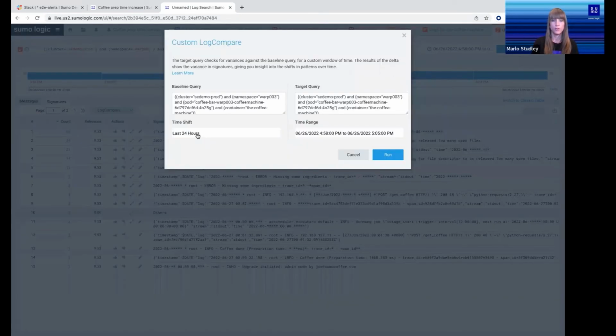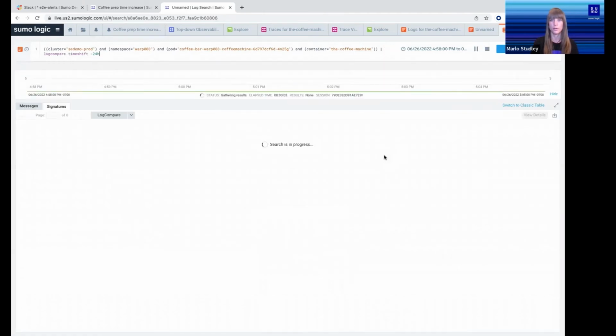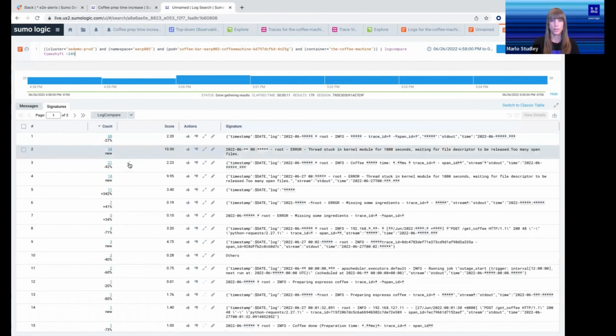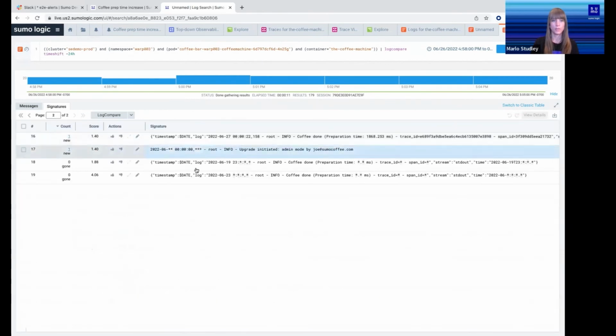To confirm that these are new activities or new log messages, I'm going to run Sumo Logic's log compare, which is going to compare those same logs to 2 hours ago to tell me whether these were happening before or not. We'll see here at the top that this stuck thread error is indeed new. And if I go to my next page, I will see that the upgrade initiated by Joe was also new. This gives us just a little bit more context to provide our team during this investigation process.